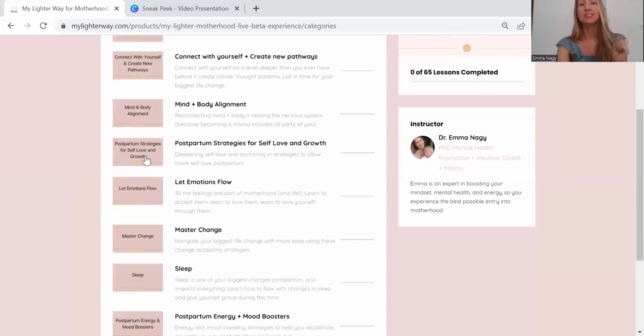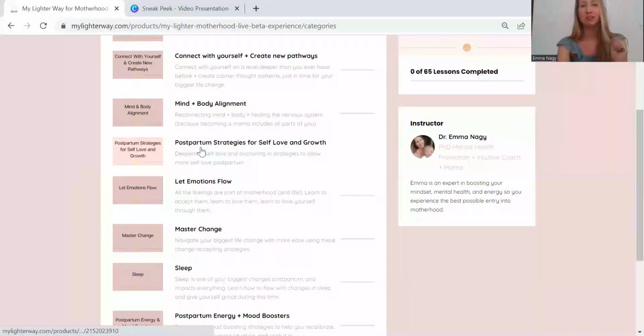You also have so many amazing things here around postpartum. And when I say postpartum, I mean the newborn stage, the time after baby is born, which is the actual definition of the word postpartum. So those are newborn stage strategies for self-love and self-growth.